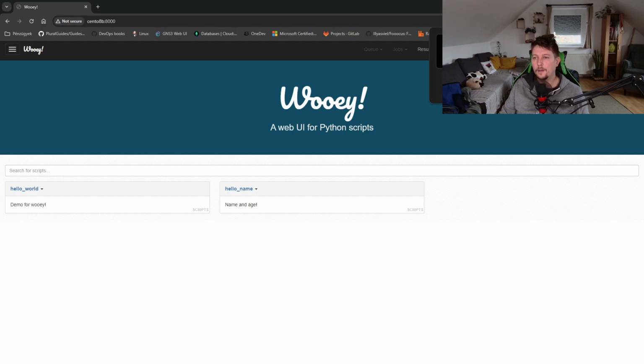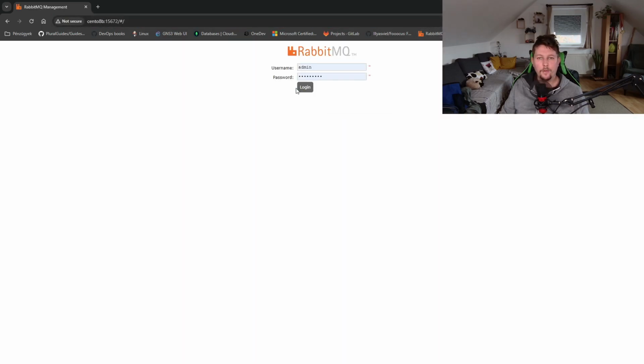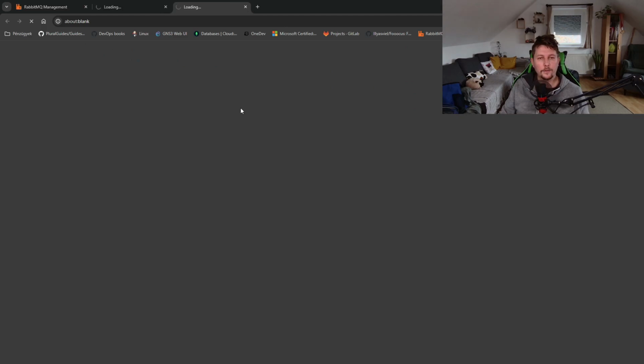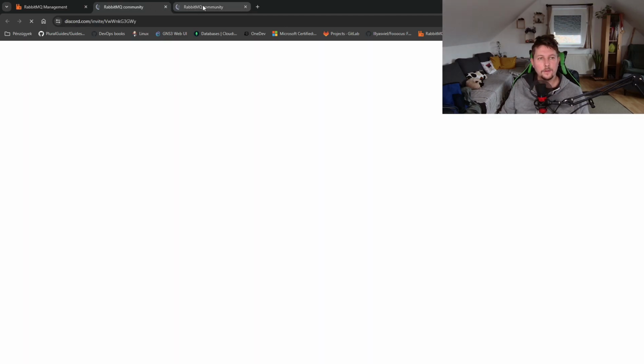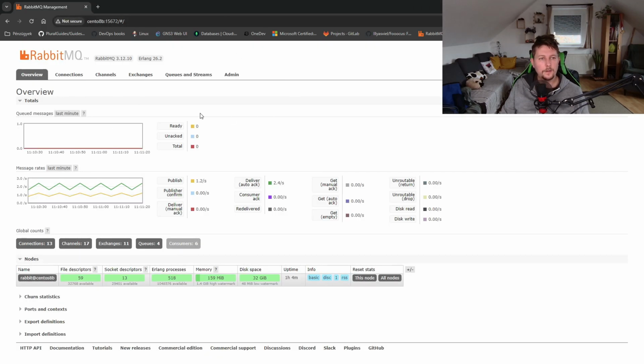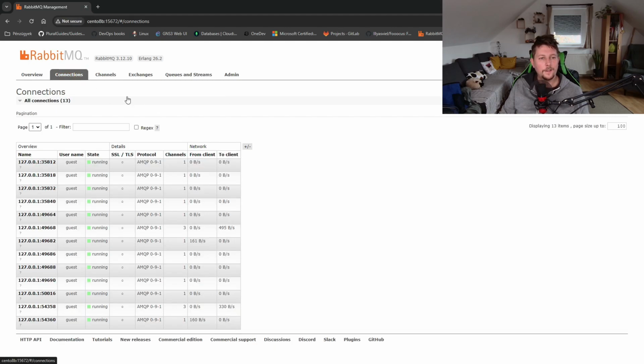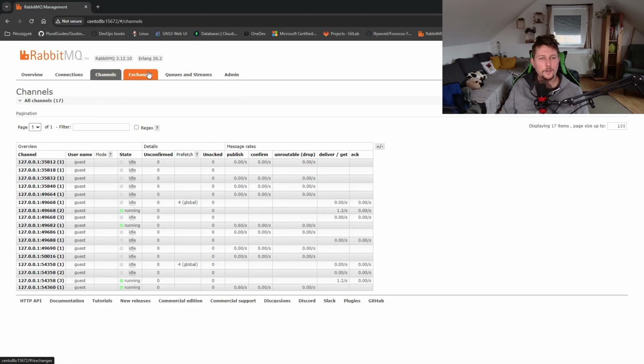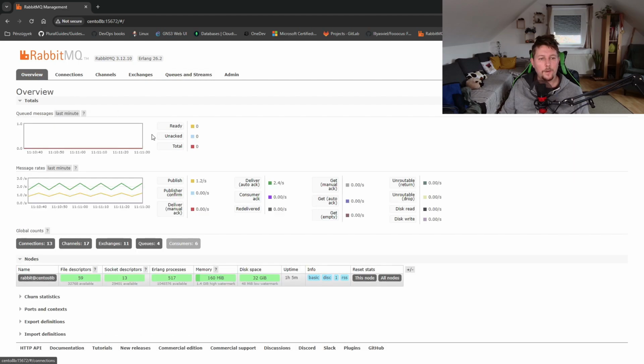Do we have it? We have it. Great. And in the RabbitMQ, if we access it, we should be able to see that we had the connections and it's working properly.